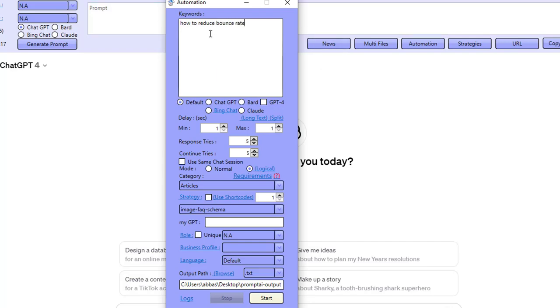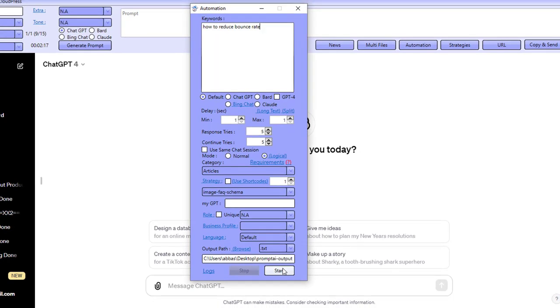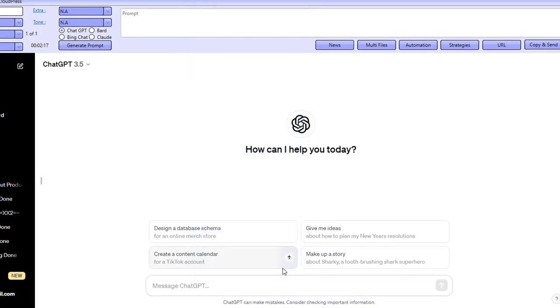Okay, I was working with this earlier on, so I'm just going to do it with this one as well, and I'm going to click on start. Okay, and the very first thing the software is going to do, if you have a look up here, it's saying crawling. So this is actually doing a Google search, and it's searching Google for how to reduce bounce rate.